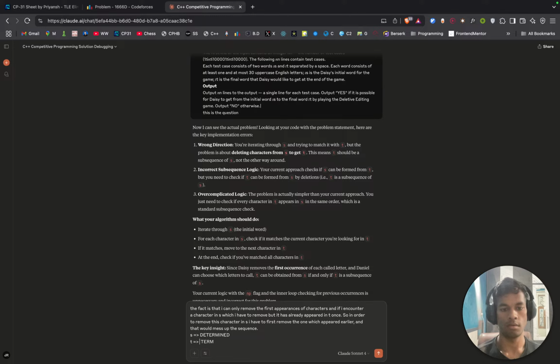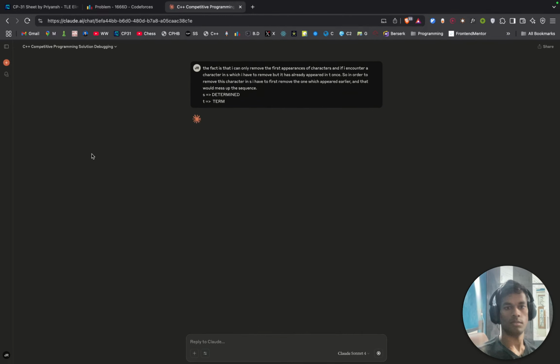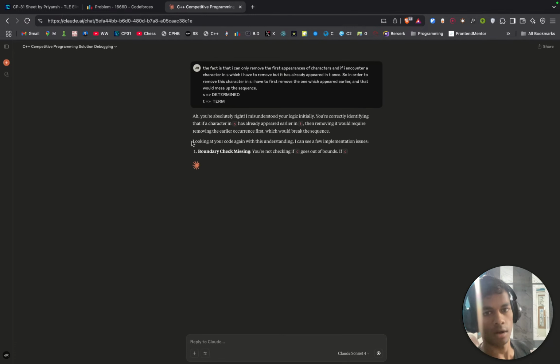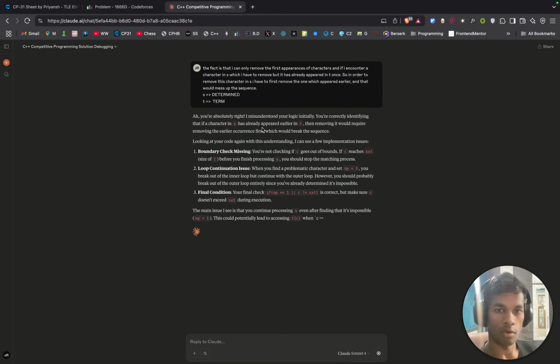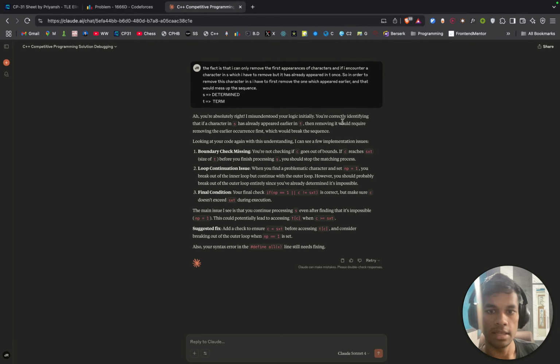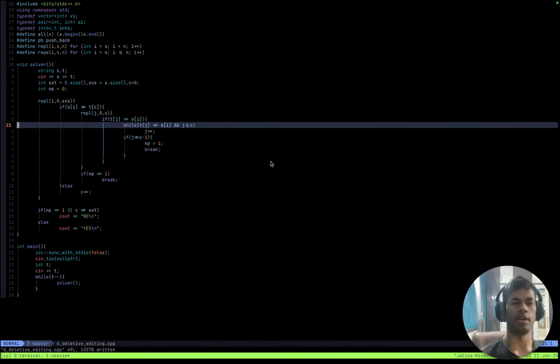What's the sequence here? Let's see. You are absolutely right, I misunderstood your logic initially. You are correctly identifying that if a character has already appeared earlier in T, then removing it would require removing the earlier occurrence first. Looking at your code again, I can see a few implementation issues. Boundary checking missing: you are not checking if C goes out of bounds. But that is not the error that I am getting.